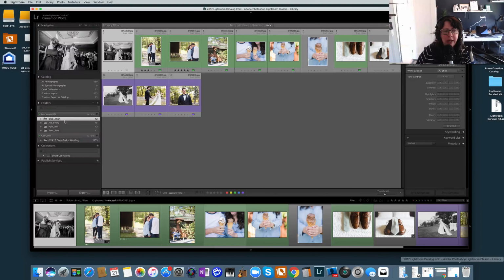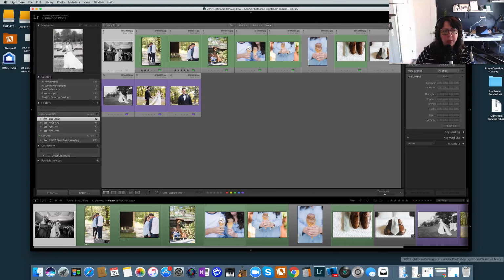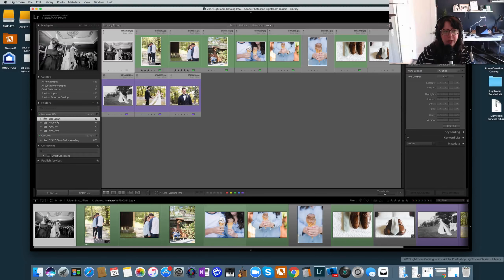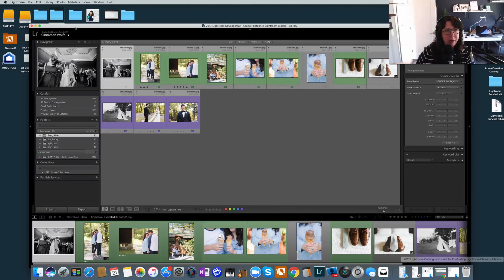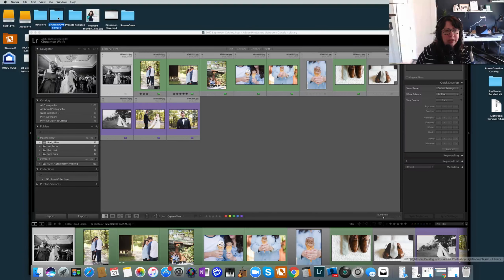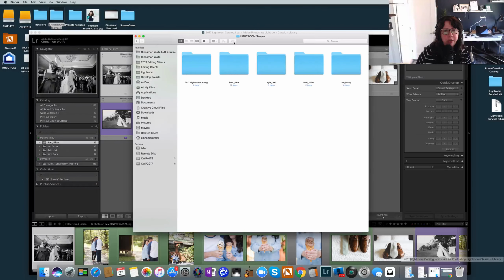So you can see that I have 4 separate folders: Brad and Jillian, Joe and Becky, Kyle and Lexi, Sam and Sarah. Now I'm going to show you where those files are actually located on my hard drive. I have them pulled up, but I'm going to click on this folder because this is where they're located. And you can see right here that Sam and Sarah, Kyle and Lexi, Brad, Jillian, Joe, and Becky, these folders are all right here. That's what Lightroom is reading.